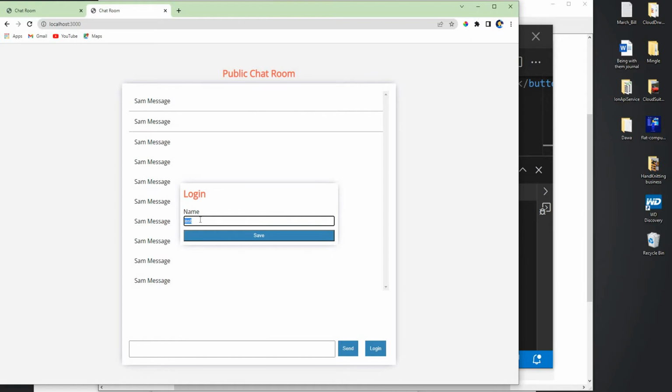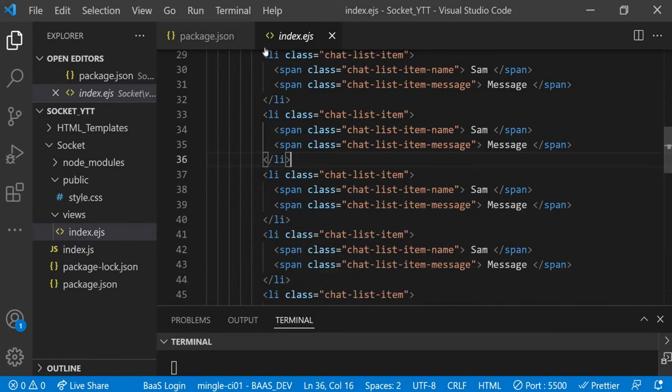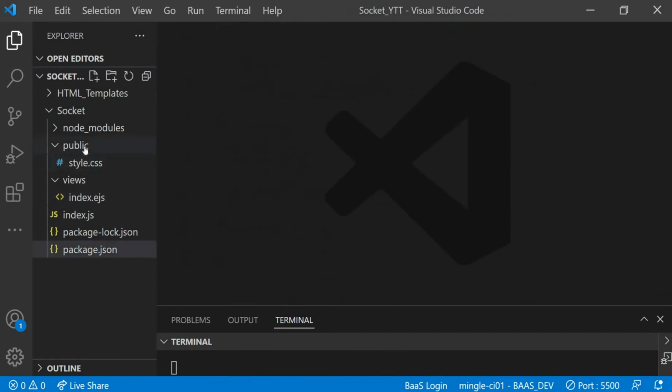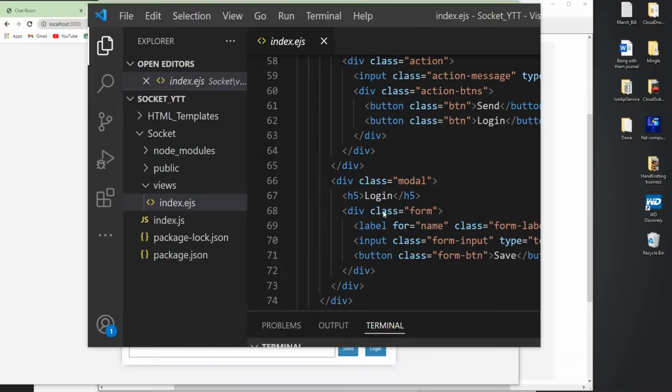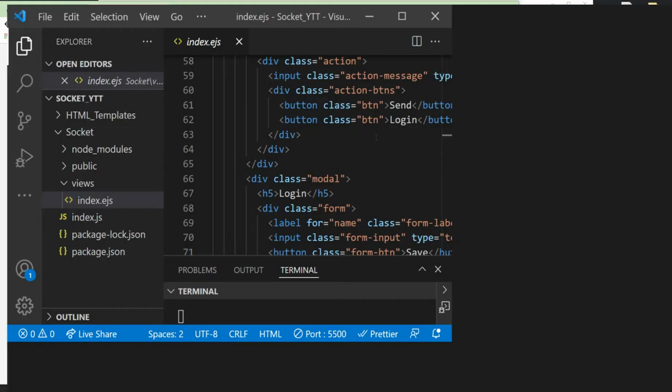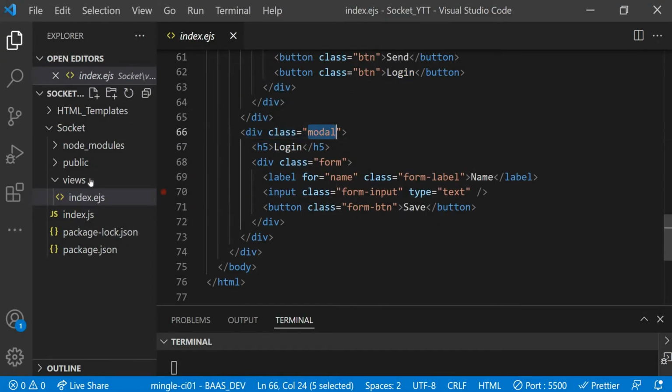So the first thing we need to do is add this modal. Whenever we click on login, we will see the modal. That's what we need to build. Let me go back directly. For this, we don't have to use the backend at all. We can directly do it on the front end. For the front end, we're using EJS here, as I mentioned before. So what do we need to do? The first thing is, let me hide this modal.